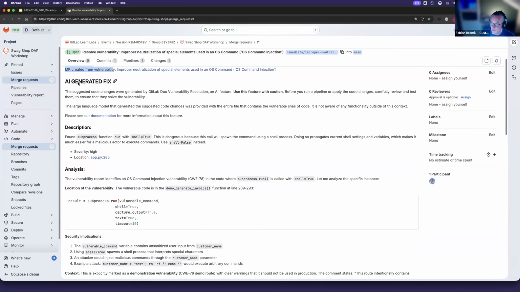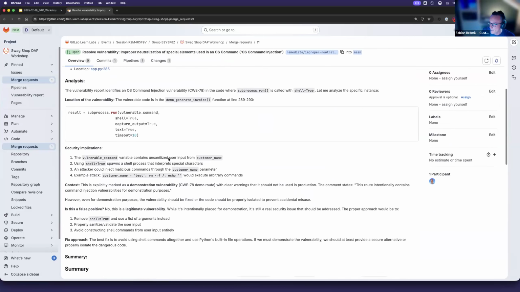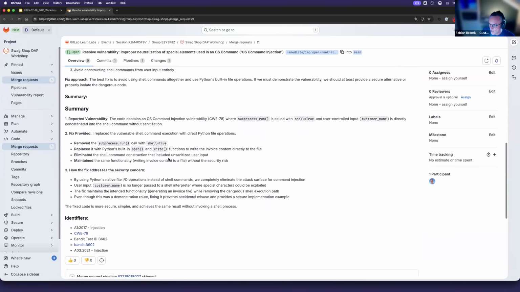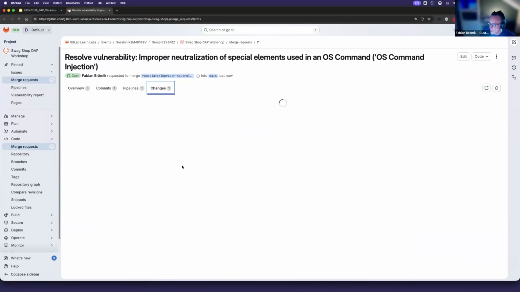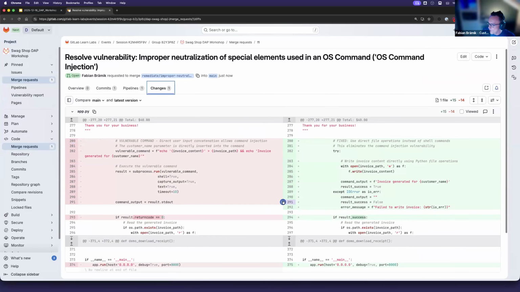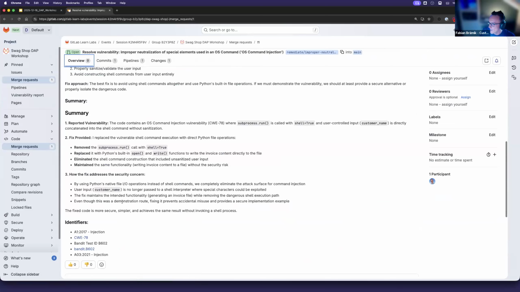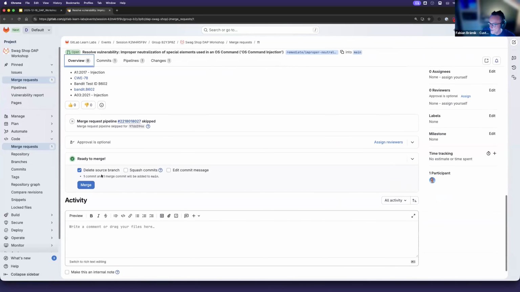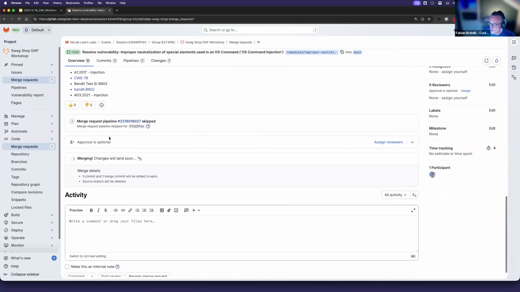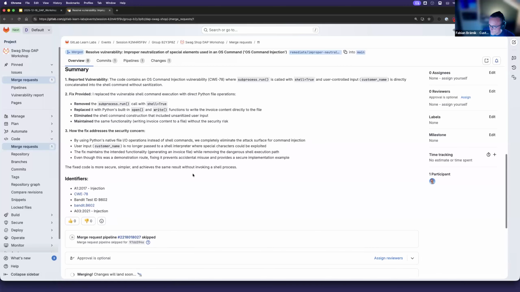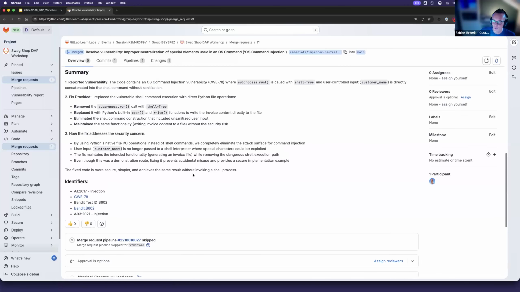It's an AI generated fix. You can also see it here. And then you get a good summary. You also see the change that GitLab Duo is proposing here in this case. And yeah, then in this case, you can directly click on merge also to ship this. Of course, in reality, I would take some more time to do that. But in this case, for this demo setup, I do this. So this is the difference.